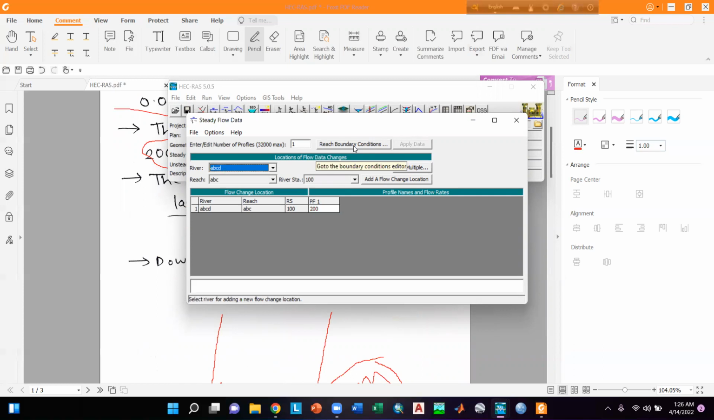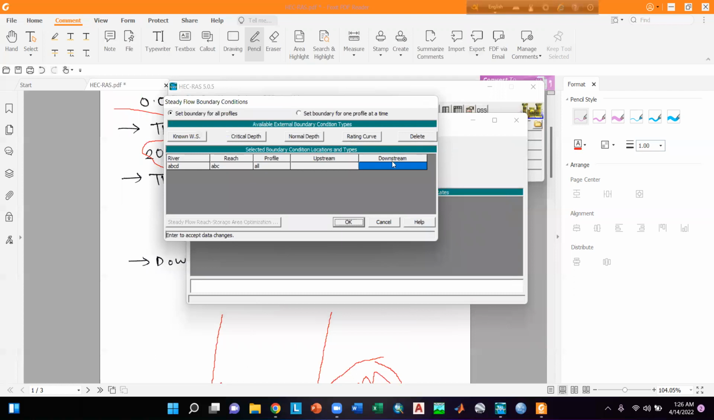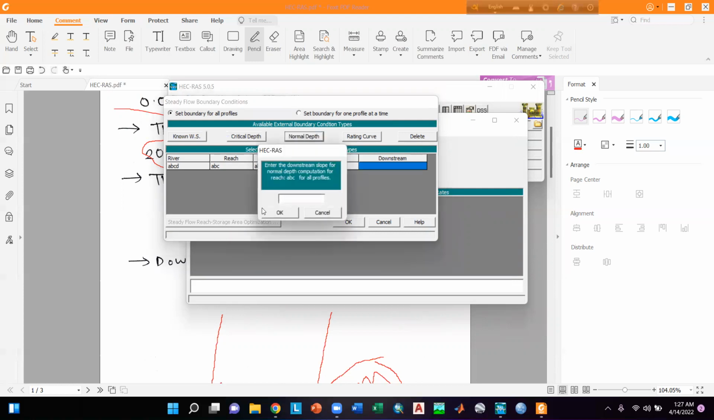Then I will go to reach boundary condition. We can give known water surface, critical depth, normal depth, rating curve, and there is also a delete option here. So in the downstream portion, we will give the normal depth because the flow here is uniform flow. So I will click normal depth.